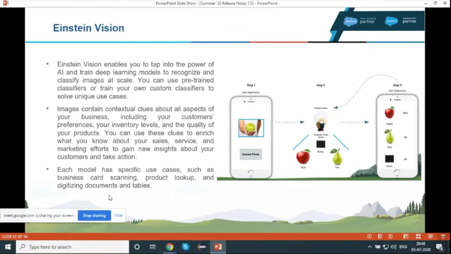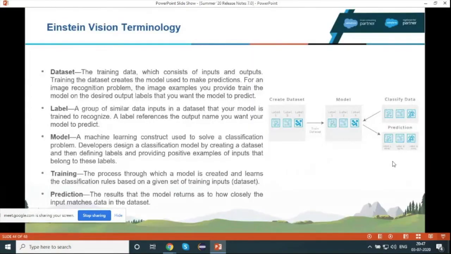Let me tell you. Einstein Vision comes in two parts. One is image detection, and the second is image text detection. So using Einstein Vision, you can detect the image as well as the text of the image. As you can see in my example, I just inputted a green apple. It goes to Einstein Vision. It does some calculation, and it shows that this particular image matches apple, and the probability is 95%. With pear, the probability is 3%, and other, the probability is 2%.